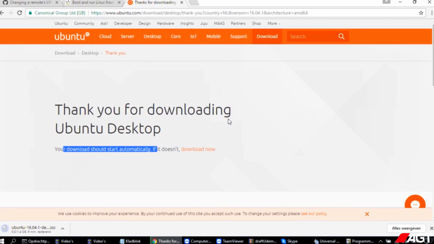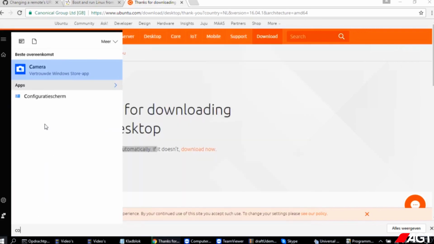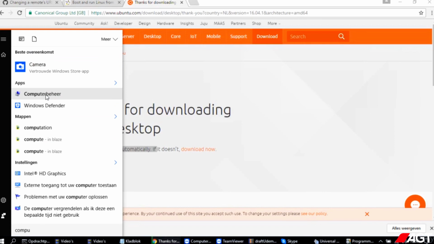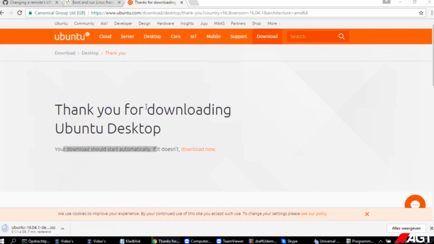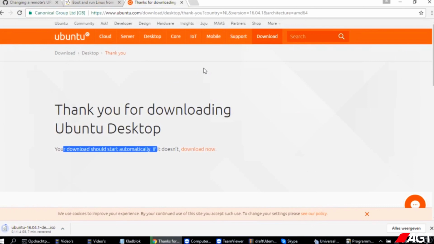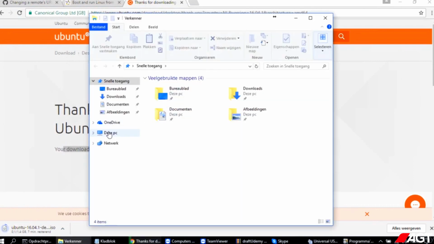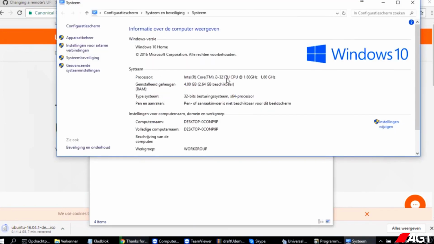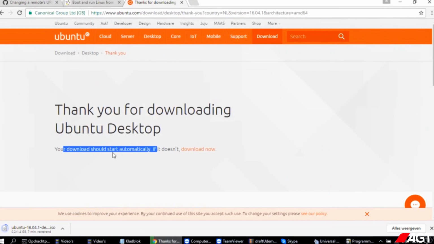So if you use a 32-bit computer, you'll have to download the 32-bit version. To check that, go to Start, Computer. If you start My Computer in Explorer, you can right-click on This Computer, choose Properties, and you'll see this is a 32-bit machine. If you have a 64-bit computer, you'll see 64-bit pop up here. So in this case we need a 32-bit version.